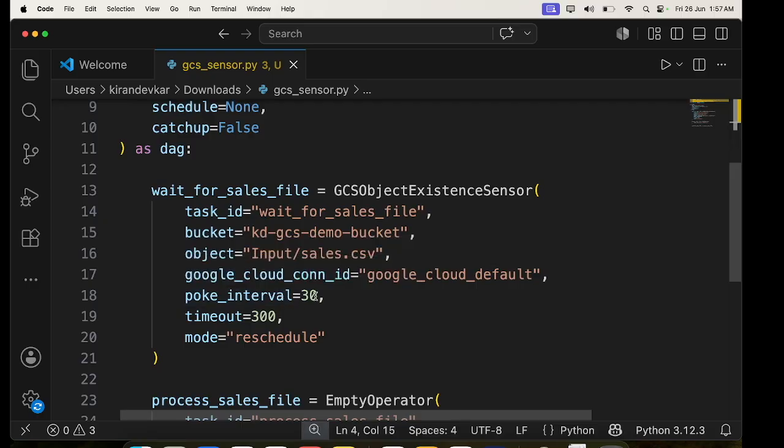This tells Airflow which Google Cloud connection to use for authentication. Then guys, poke_interval equal to 30 seconds. So Airflow will check every 30 seconds whether the file is added or not. Then timeout equal to 300, which means a maximum waiting time of 300 seconds, equivalent to 5 minutes. If the file is still not available after 5 minutes, the sensor will fail.